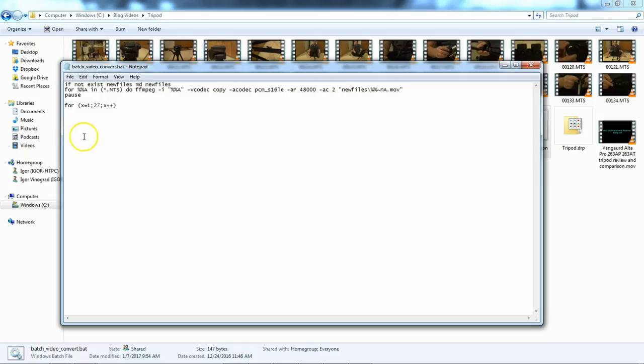What this call defines is, first of all, a for loop variable, which in this case is x, but in the case of up here, it's %%a. Confusing. Then it defines the variable space. In this case, it's 1 to 27.